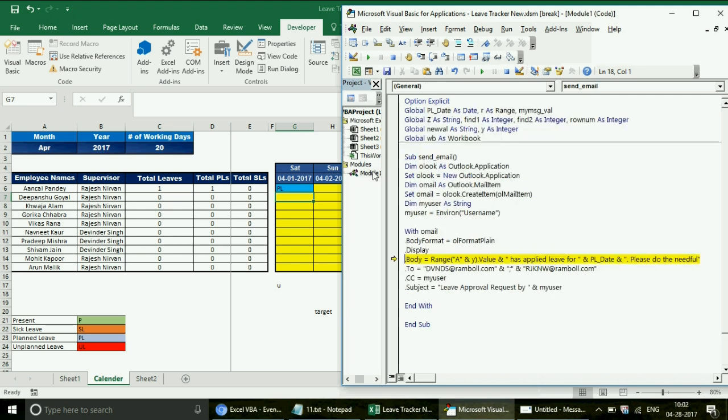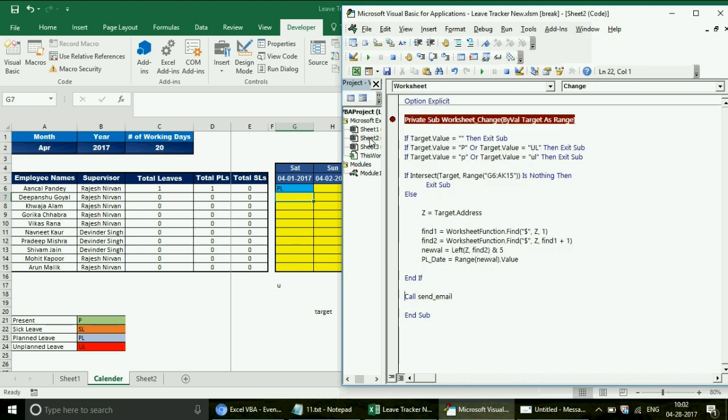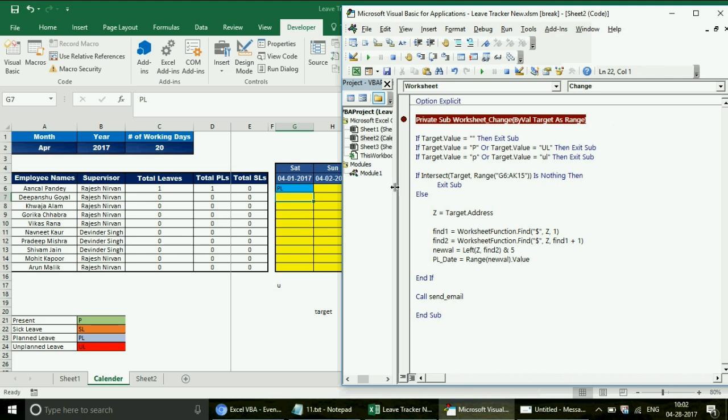We are going to use that PL not just in this Sheet 2 module, but we are also going to use it in Module 1, right? That is why we declared it as a global, so that you can carry forward the value. Otherwise, you should know that all variables you declare within the macro, within the Sub, become local variables, and they lose their value the moment your macro jumps from one macro to another macro.